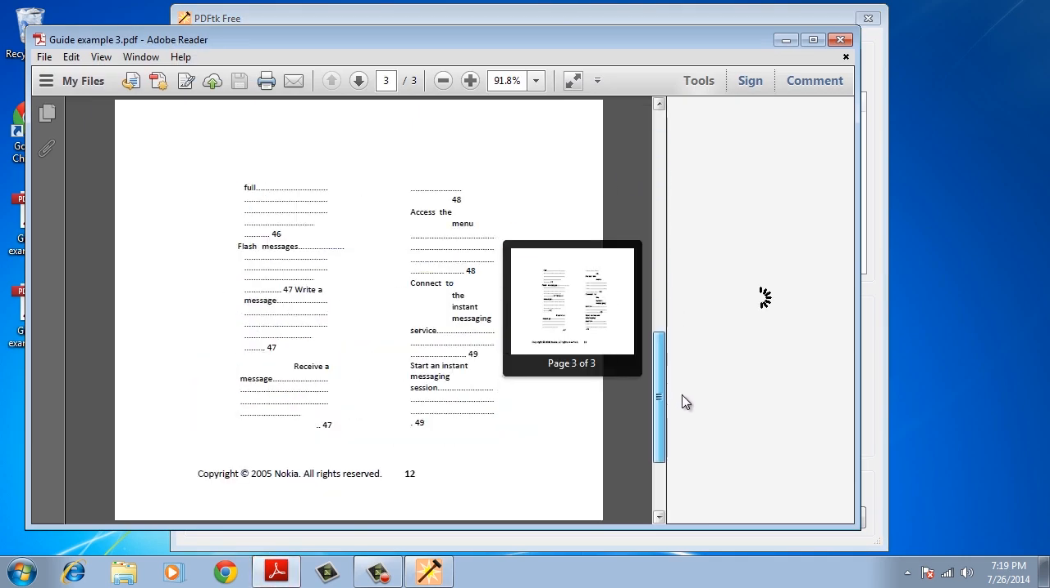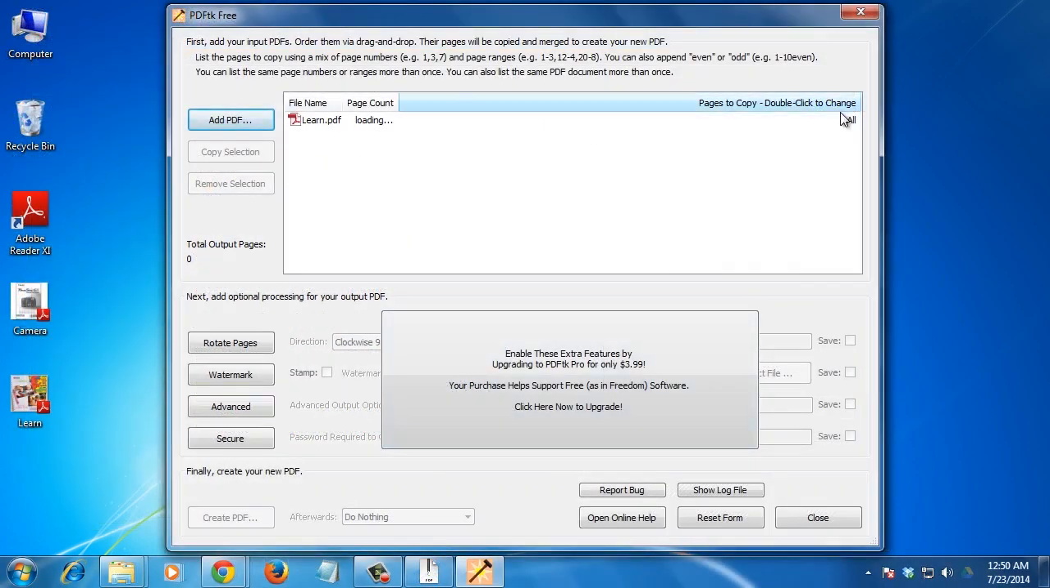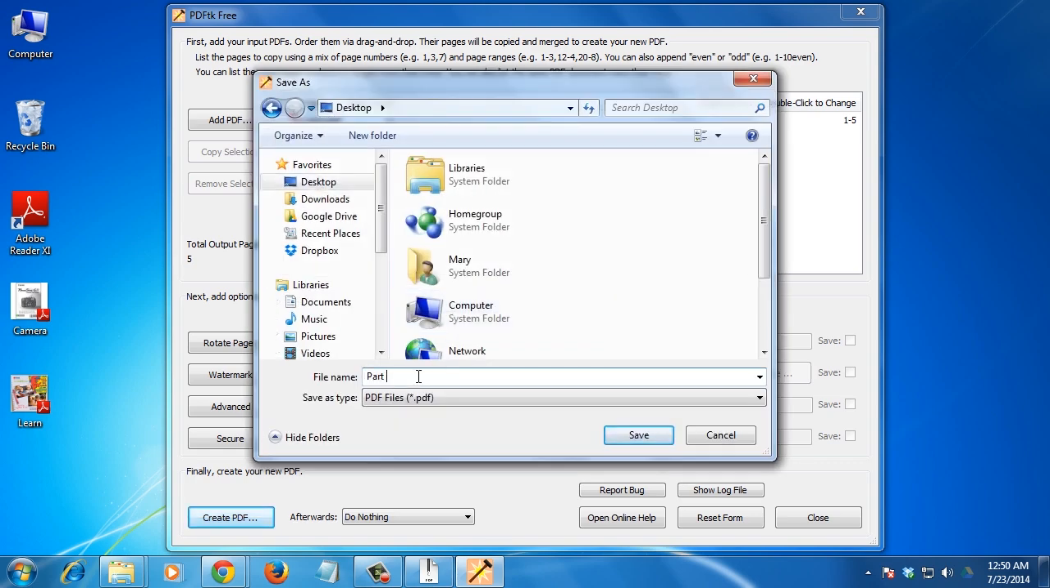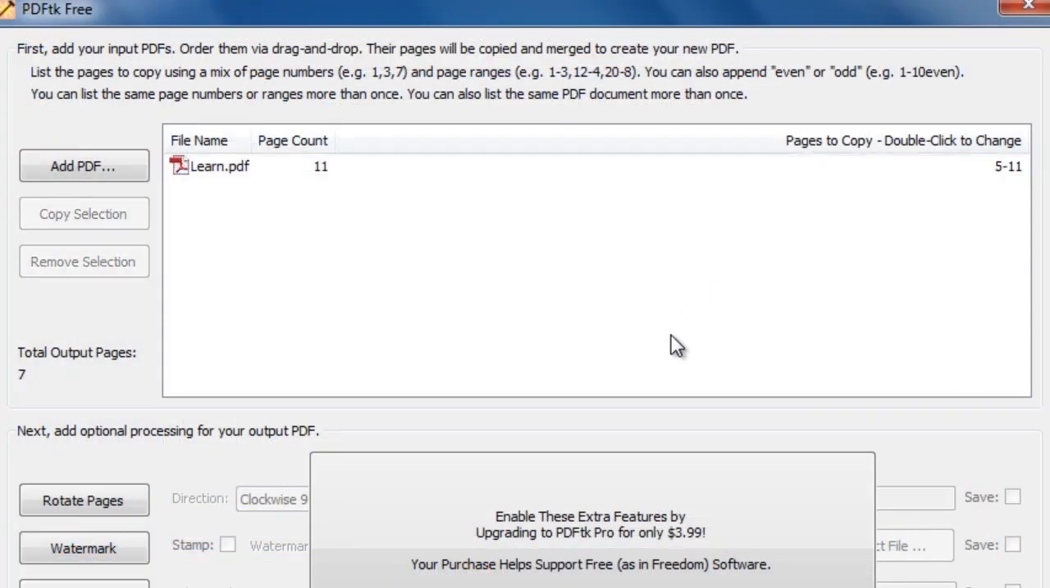And that's it! If you want to split a PDF file into 2 files, you should go through this process twice and specify a different half each time.